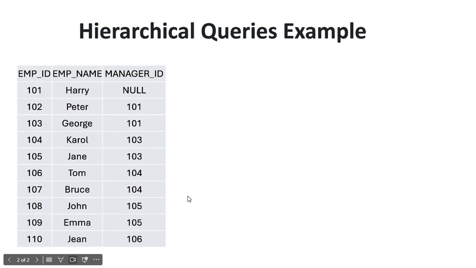So this is our dataset where we have employee ID, employee name and manager ID, and the hierarchy starts with Harry whose manager ID is null. If we see Peter and George, their manager ID is 101, that is Harry. Again for Carol and Jane, the manager ID is 103, that is George. For Tom and Bruce, the manager ID is 104, which is Carol. So this is our dataset of hierarchy.